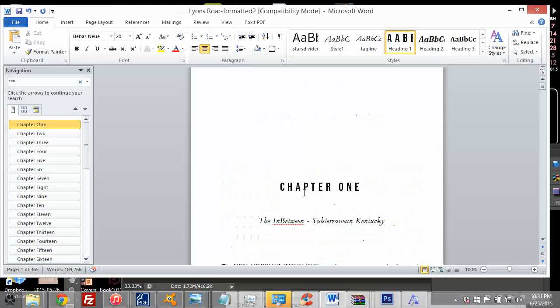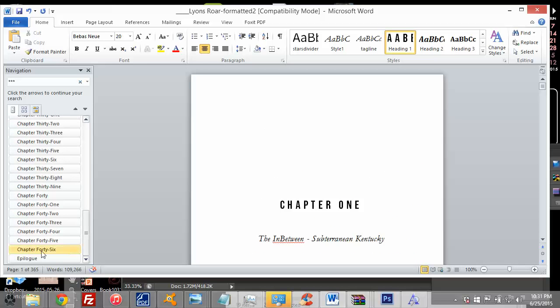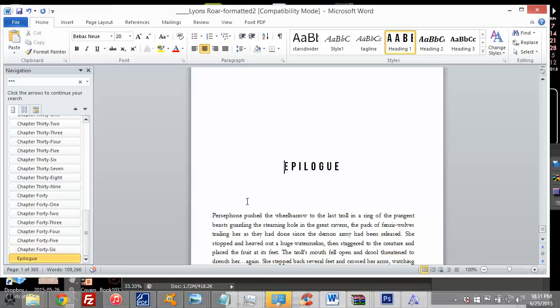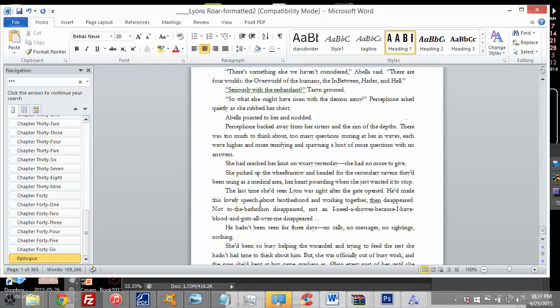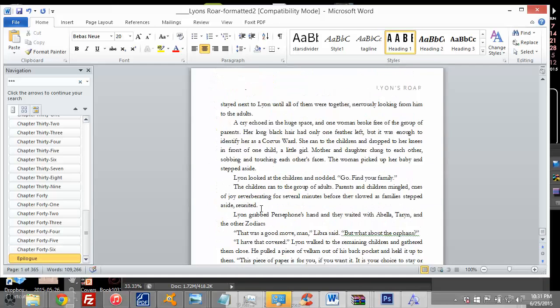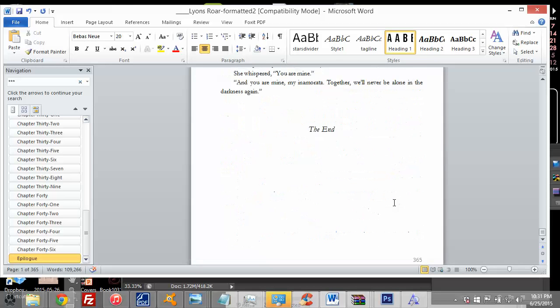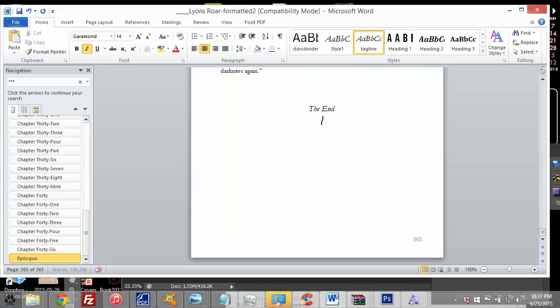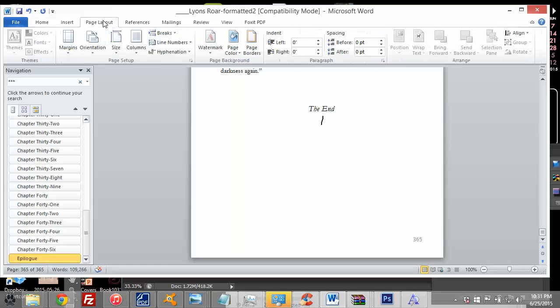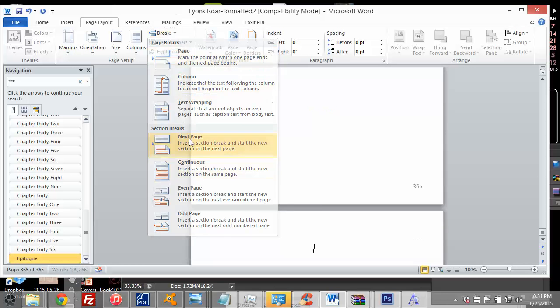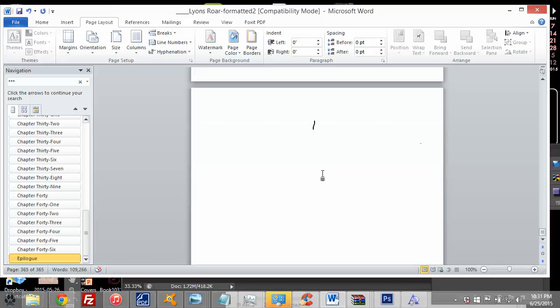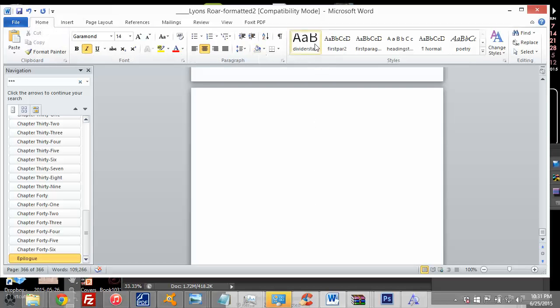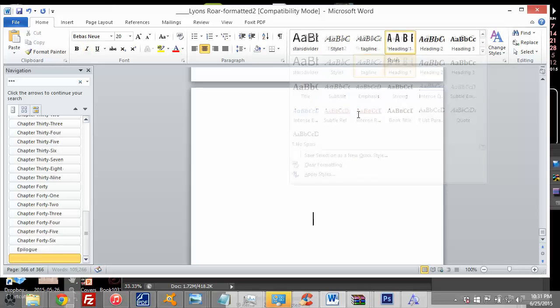Also, it still doesn't have any front matter or any back matter, so that's what I'm going to do now. It's got this epilogue, but the book just ends here with the end. And so what I need to do is make another page break at the end. And I'll just use my heading.